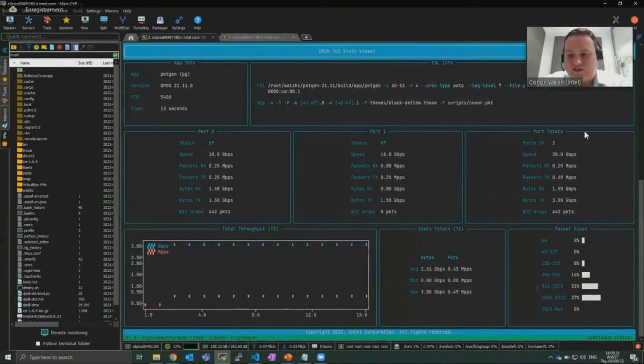There's things like, say, the packet sizes mightn't be available in certain apps. So this would just come up and say that it's not available. So generally, if a stat isn't available, it just won't come up.